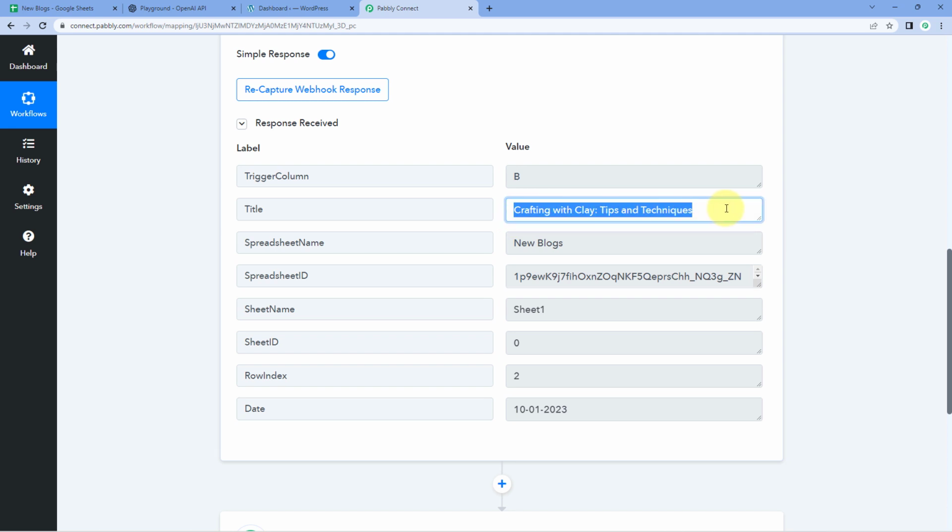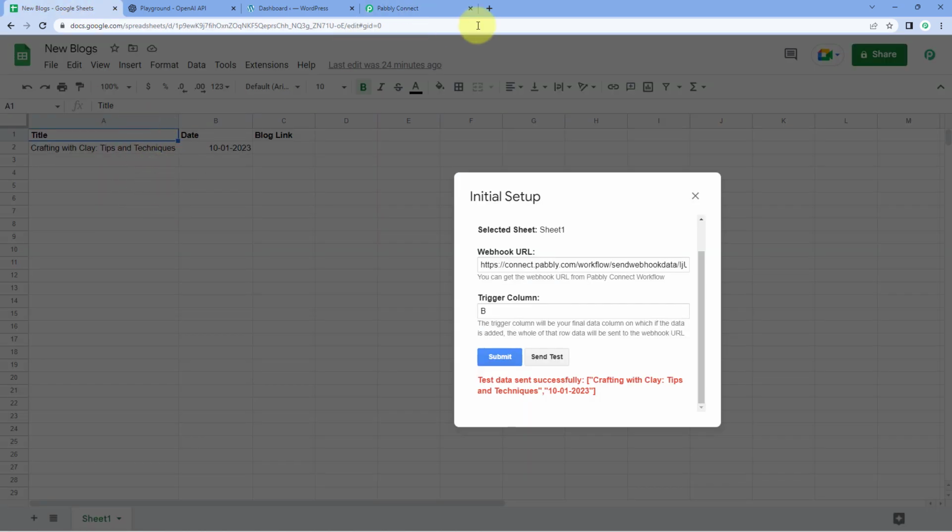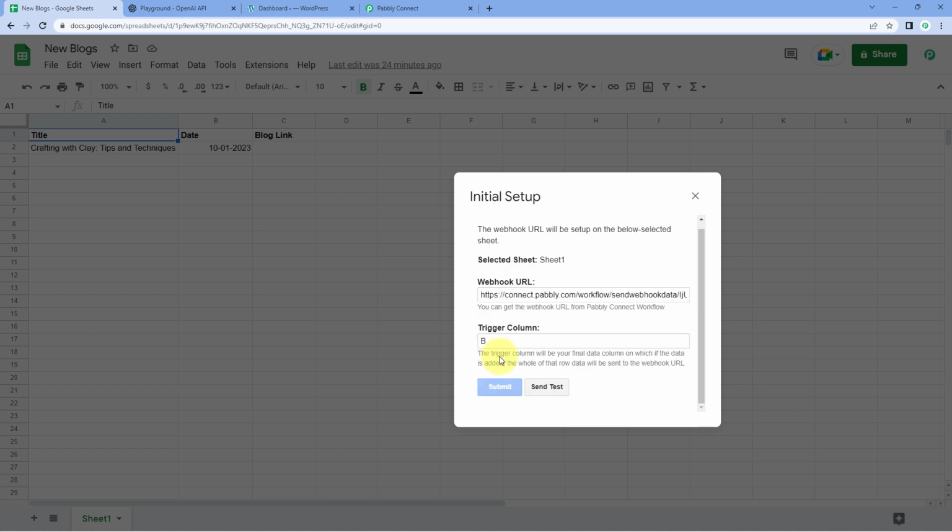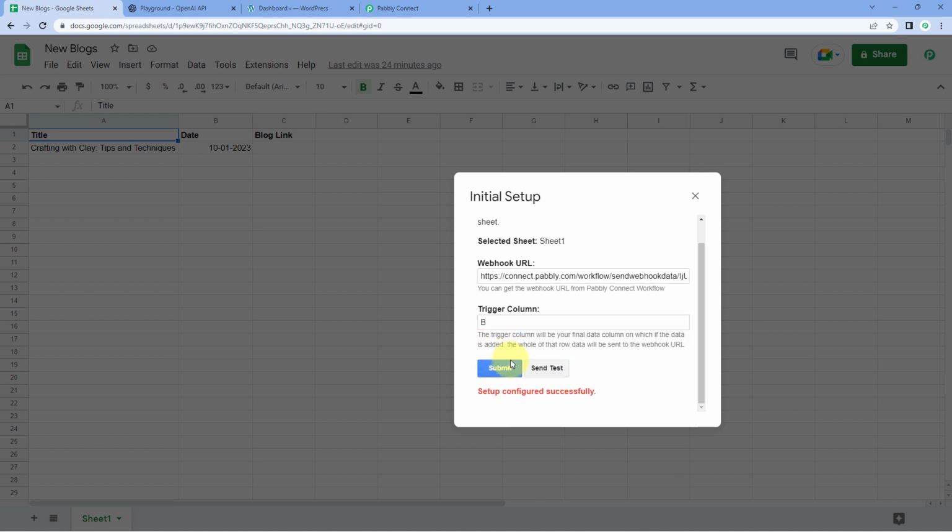Here in title, you can see the same title which we have added in our Google Sheet. And here you can see the same date as well. Now this means the connection between Google Sheet and Pabbly Connect is working perfectly fine. After this, just click on the submit button. And after clicking on submit, the setup is configured successfully.